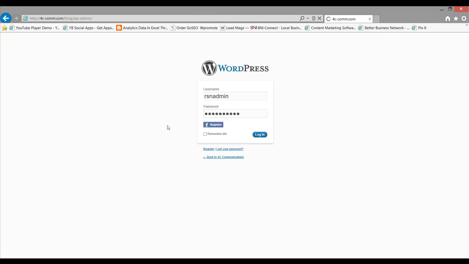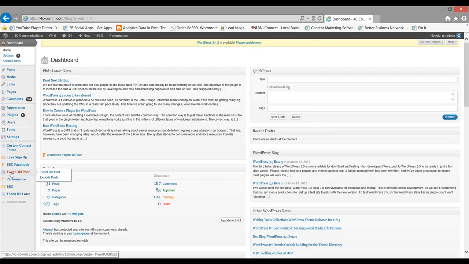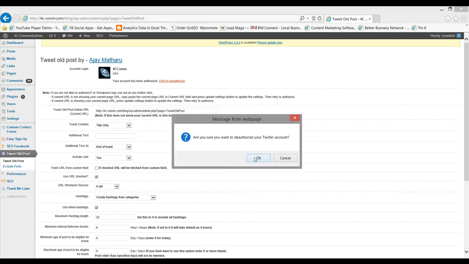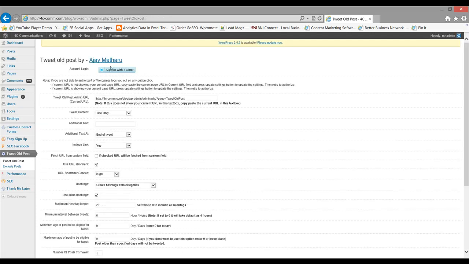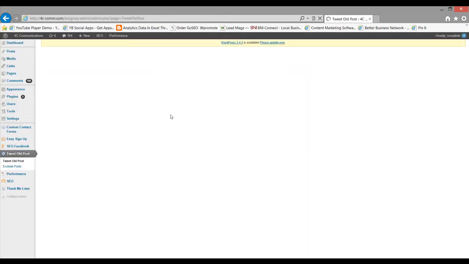But today we're just going to go through the setup and configuration of this plugin, which is called Tweetle Posts. As you can see here, I've logged into the 4C Communication website and blog, and it's already authenticated against our Twitter account. If it wasn't authenticated, all we'd have to do is sign into Twitter, and it's going to create a social media connector for us automatically.